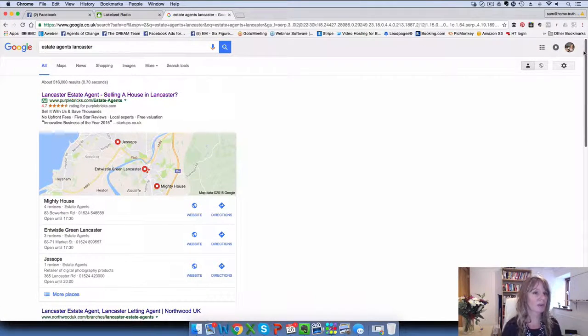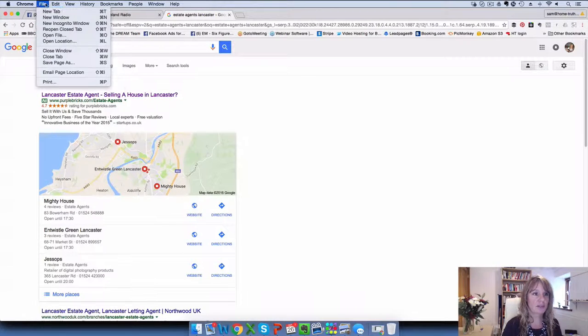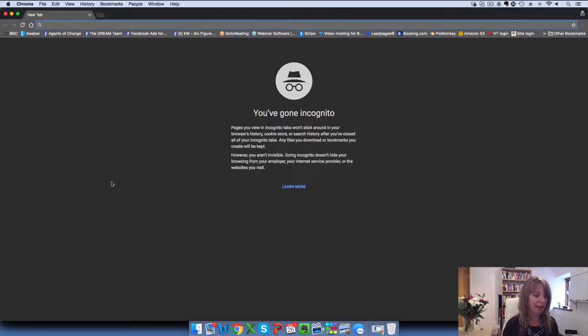So that's why we go into an incognito search tab. So let's just do that now. So File, New Incognito Window. On a Mac you can also do Command Shift and N, which you can see here. So New Incognito Window, then it's going to forget everything it's ever done before. Well, that's the theory anyway.